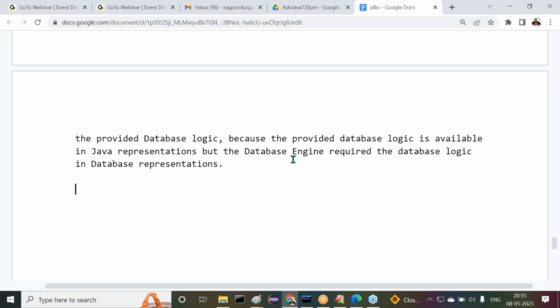Why? Because from Java we have to send some data to the database. The database has to execute it and provide some results. So if you want this process to go smoothly, both persons must have good communication. But both are not aware of their opposite languages. Then what do we have to do in this particular scenario?